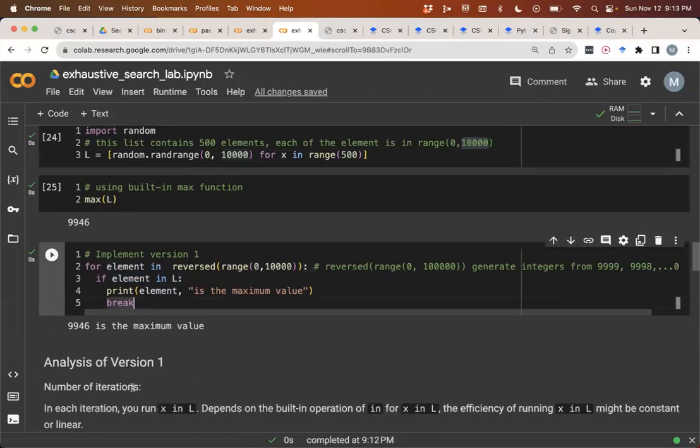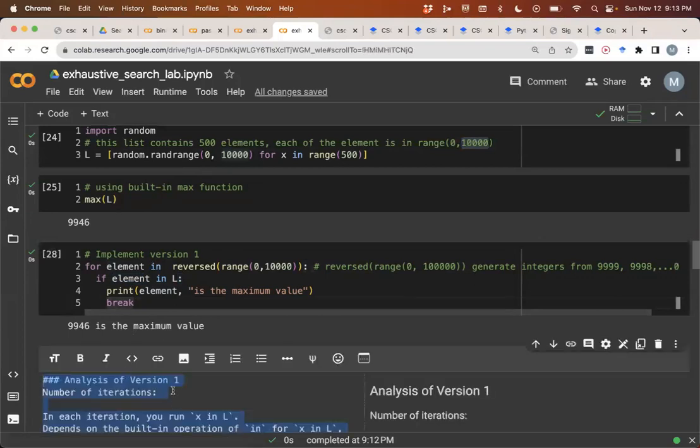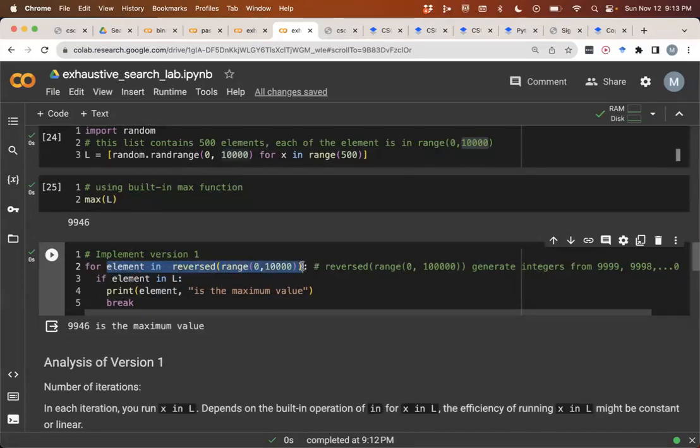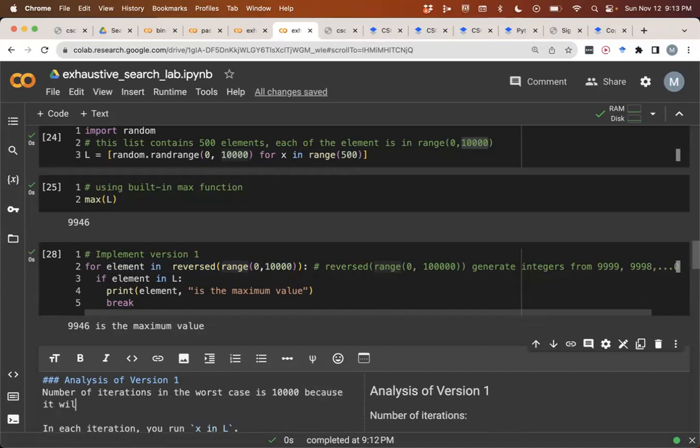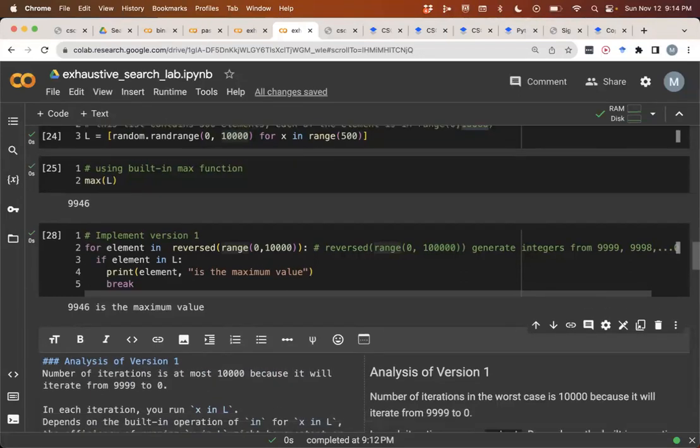Okay, now let's analyze this version 1 here. What's the number of iterations? So in the worst case, it's going to iterate every element from 0 to 9,999 inclusive. Okay, number of iterations in the worst case is 10,000 because it will iterate from 9,999 to 0. Actually, it's at most.